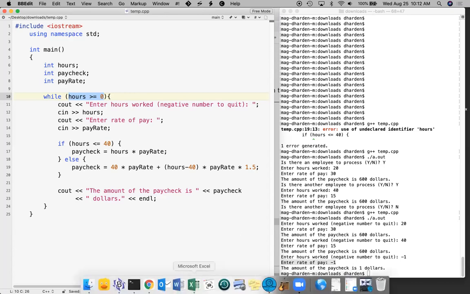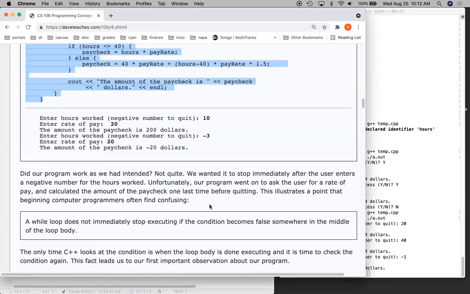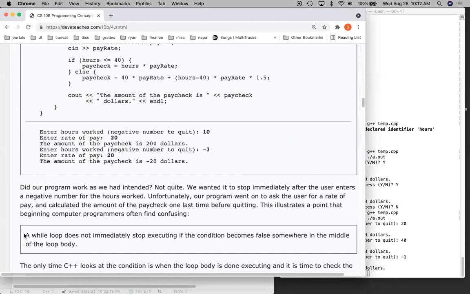So I'm going to go back to the notes for a minute here because I talk about this in the lesson. So point number one I want to make right here: a while loop does not immediately stop executing if the condition becomes false somewhere in the middle of the loop body, right? So I think probably you knew that, but it's important to be cognizant of as you're working through stuff. Everyone okay with that statement? Any questions about what I mean there?